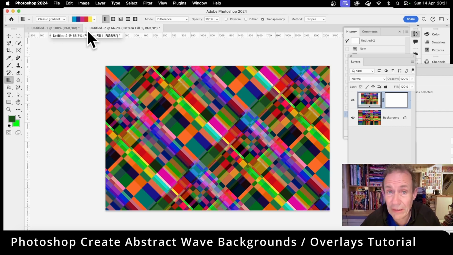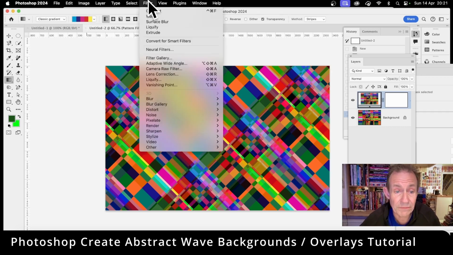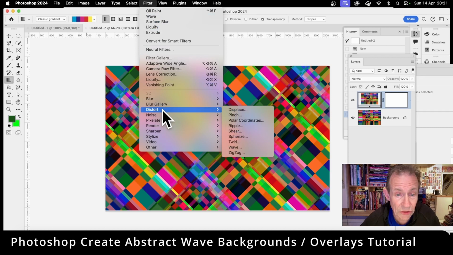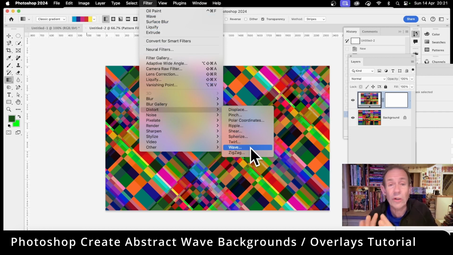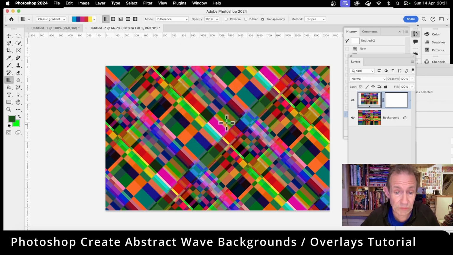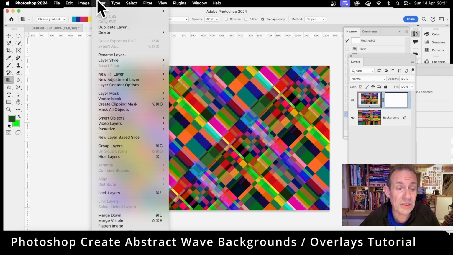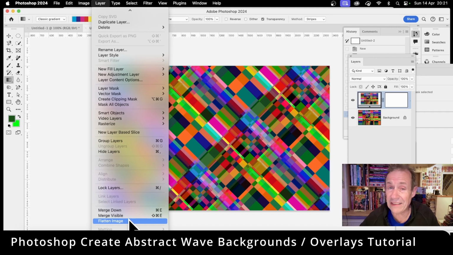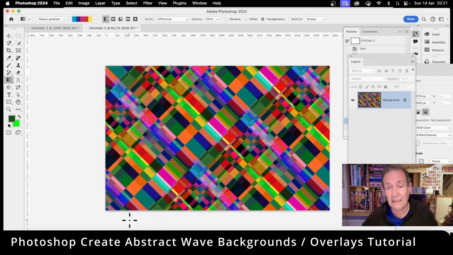And I think one of my favourite effects is filter, and go down here to distort and wave. Of course, you could use twirl, you could use shear, all kinds of different ones. But wave's great. If you select that, it will come up because it's a layer there, you can convert it. Or if you want, simply cancel it. And you can always simply just go to layer and flatten image. So you can just flatten it and then just use it there.